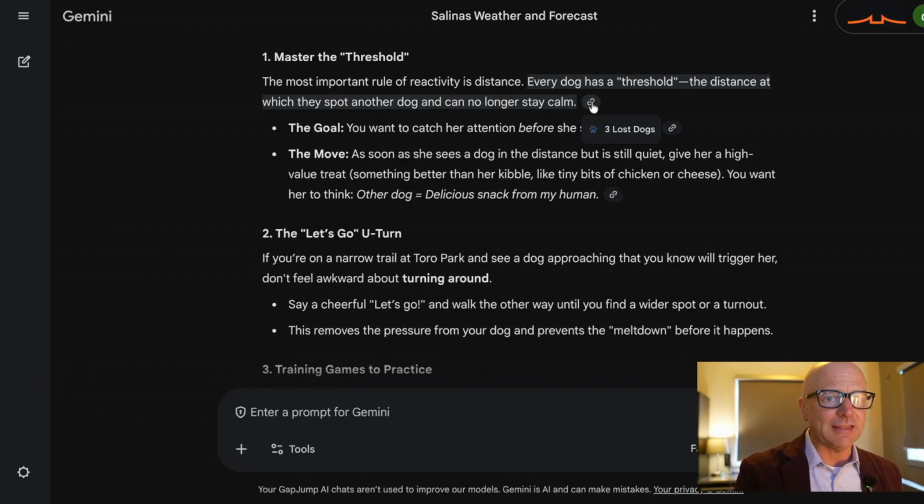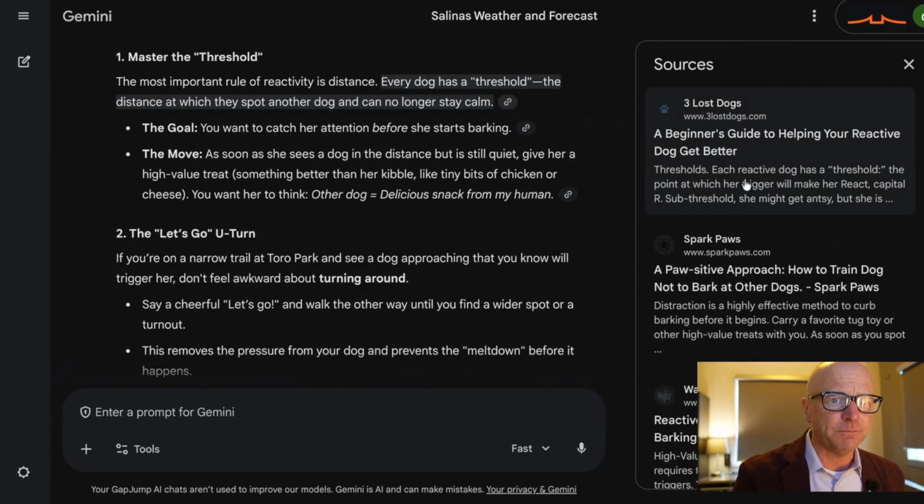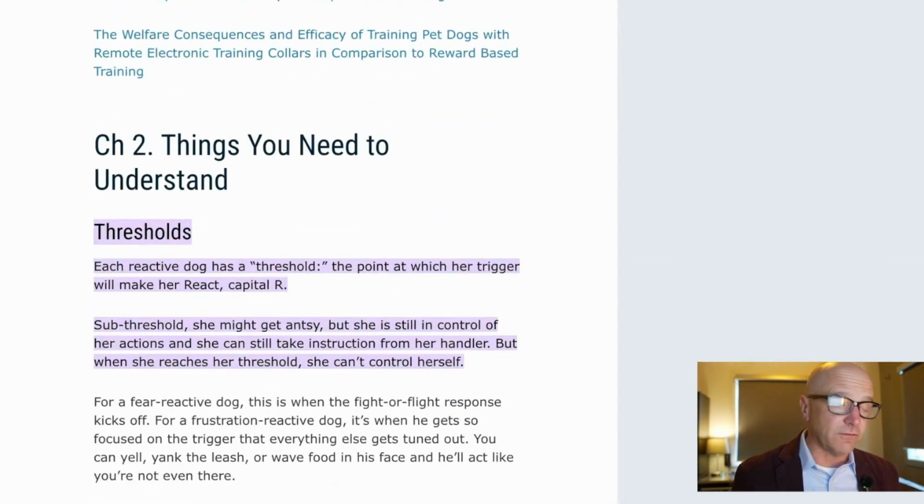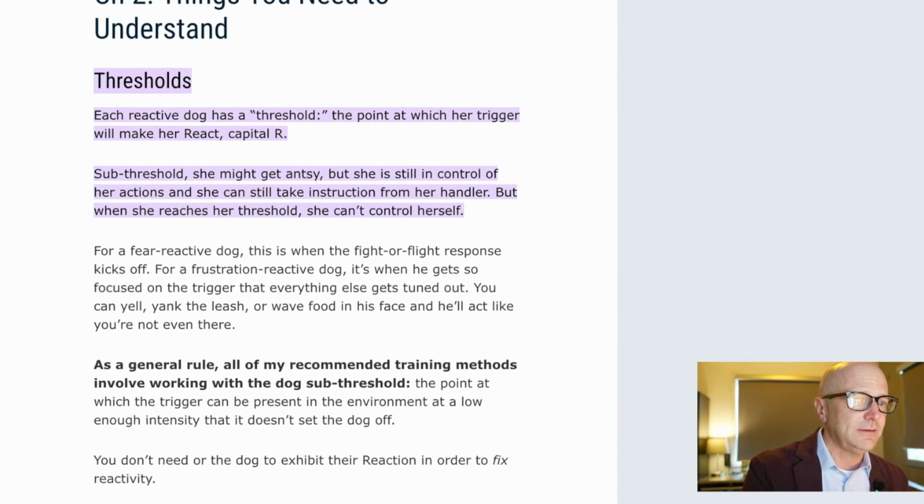Notice this little link at the end of that sentence. This actually shows me where Gemini found that particular answer. I'm going to click on that and see what it has to say. So here, a beginner's guide to helping your reactive dog get better. So there's this website called Three Lost Dogs, and if I wanted to read more about what they have to say, I could click on that and it'll actually show me where it got its information. And so it got it from this website.